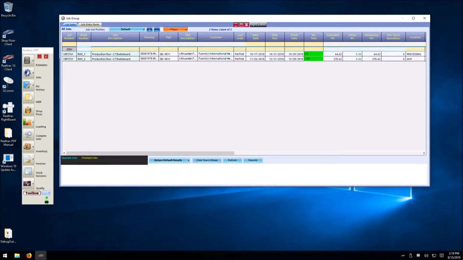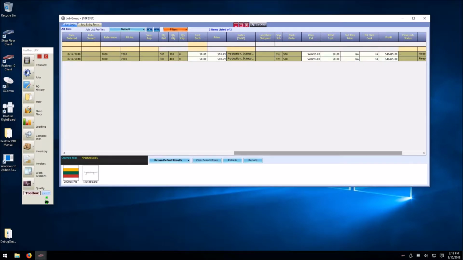Searching for a specific job number, I'm seeing two results returned with the same job number. Our build number column indicates that I've got two production runs for this part planned. Scrolling to the right, I see that each of these production runs has its own due date, on-time value, quantity to manufacture, and the like.